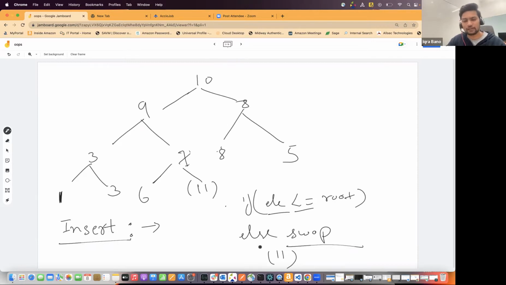False, right? If it is false, we have to swap it with the parent. So 11 will go here and 7 will come here. Now again, we have to check. Is this satisfying the condition? No. Again, we have to swap.